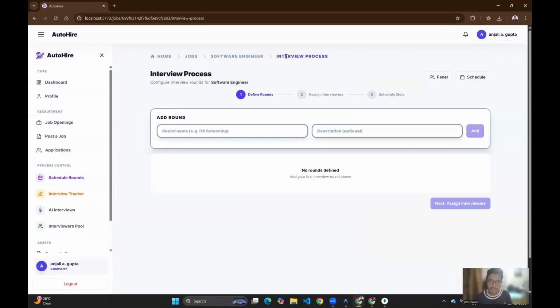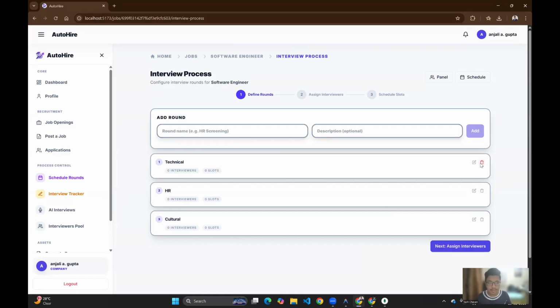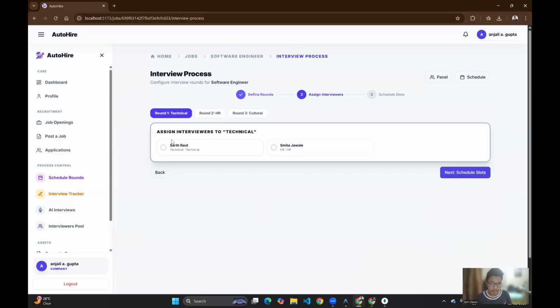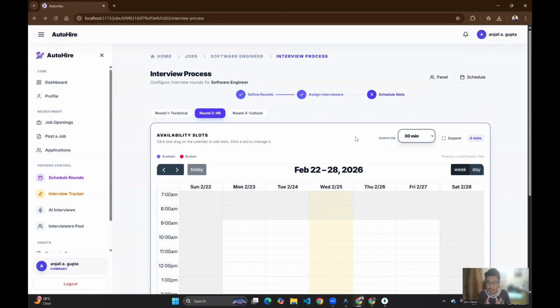On this particular page, we can set up the entire interview process. We can add the rounds which will be conducted for the interview. So let's add 3 rounds that are most primarily used for any interview. And also we can edit or delete that particular round later. Now, secondly, I have to assign the interviews for this particular round, and click on next. So here is where we can schedule our slots.